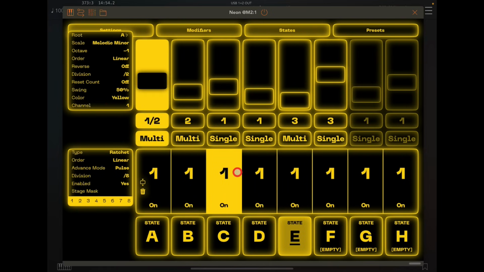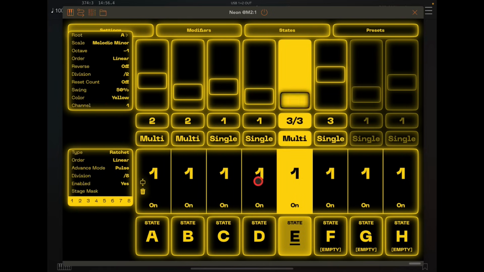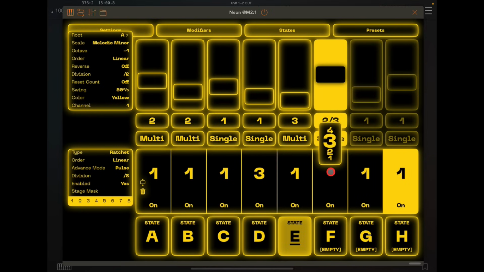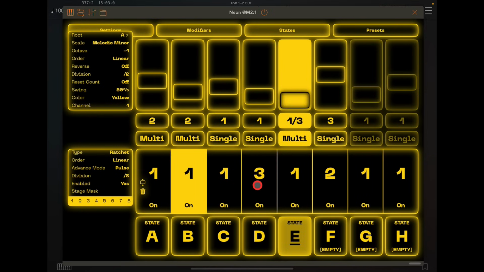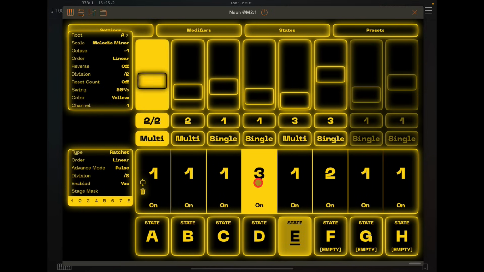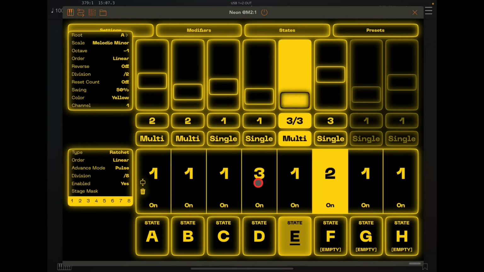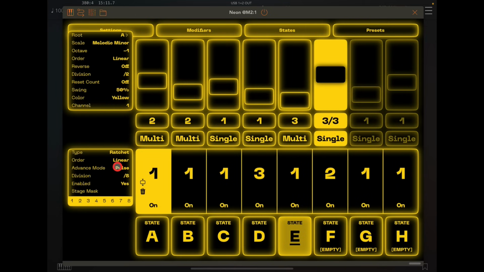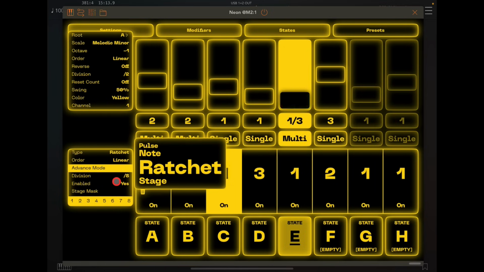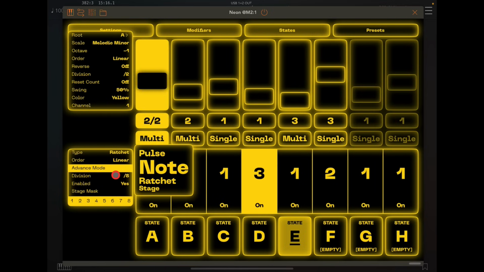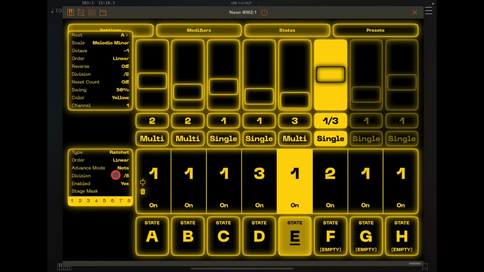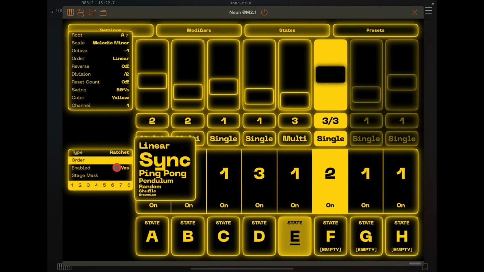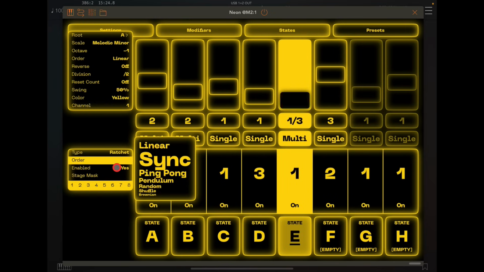And let's have this fourth one here be a ratchet of, say, 3. And this one be, say, 2. When it gets to this, whatever's here is going to ratchet for as long as that sequence is on. Let's choose our advance mode to note. And let's choose the order now to... I'll get to sync in a sec. I'll get to sync now.